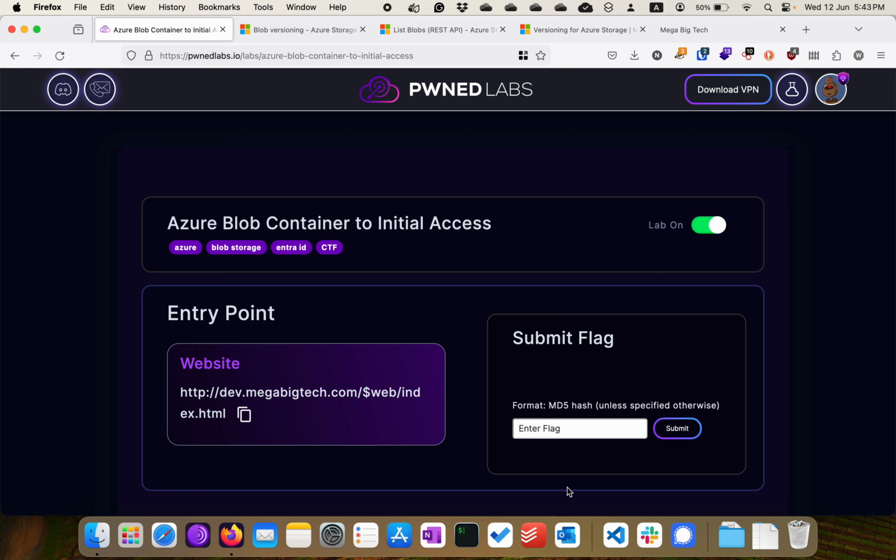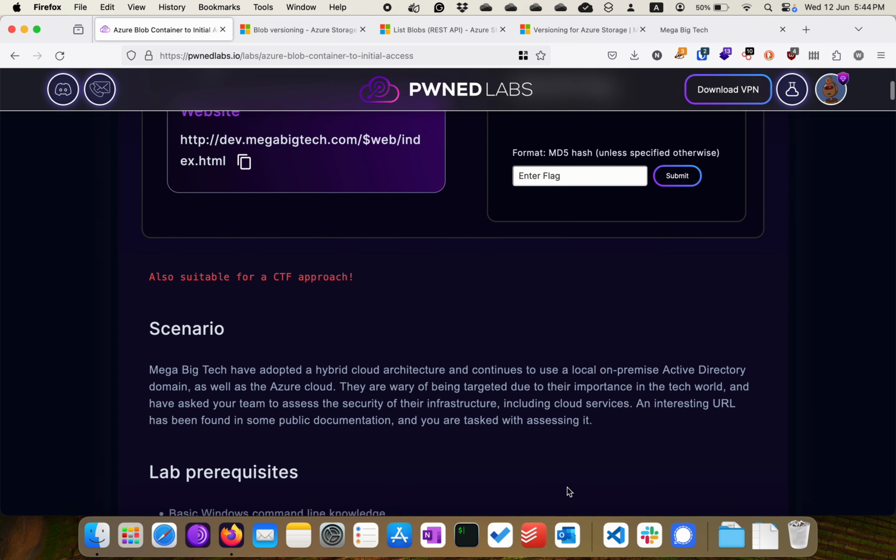So today we have Azure Blob container to initial access. The scenario is that Mega Big Tech have adopted a hybrid cloud architecture and continue to use a local on-premise Active Directory domain as well as the Azure cloud. So they are having a hybrid cloud architecture. They are wary of being targeted due to their importance in the tech world and have asked your team to assess the security of their infrastructure, including cloud services. An interesting URL has been found in some public documentation and you are tasked with assessing it.